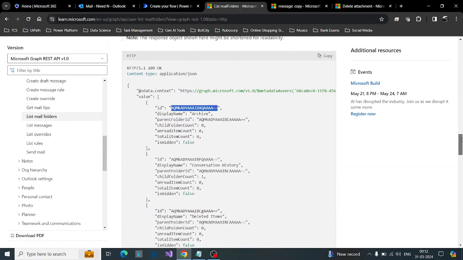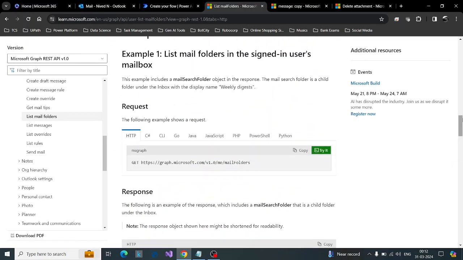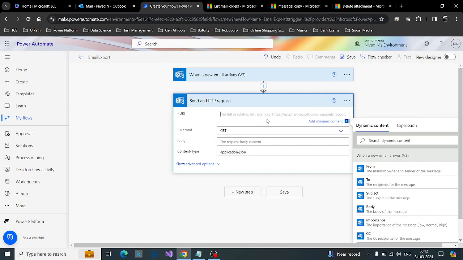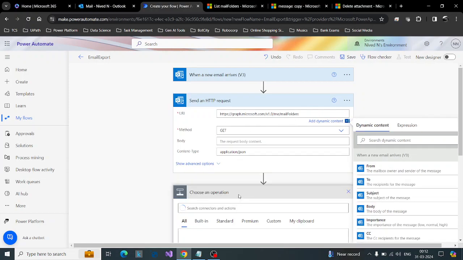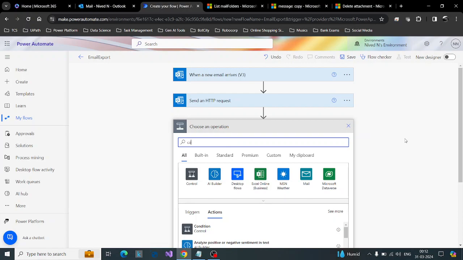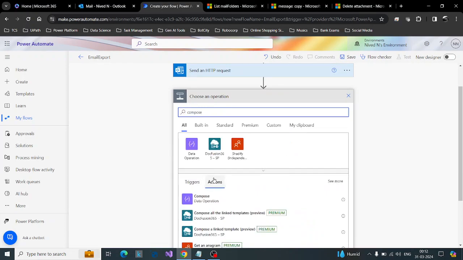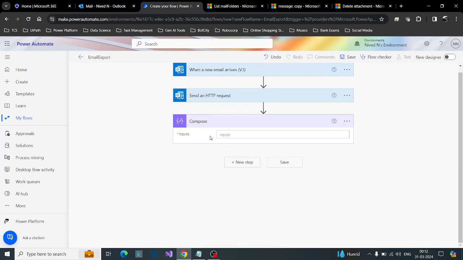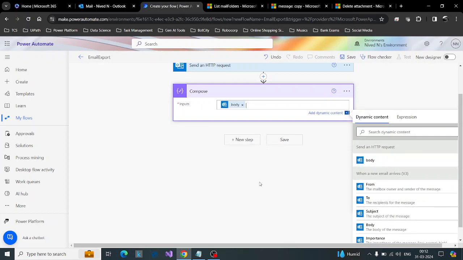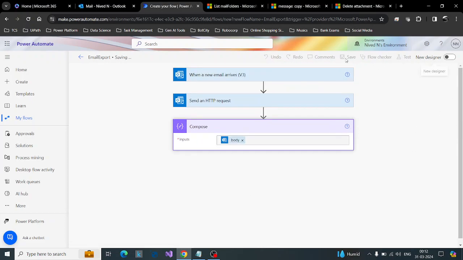In the documentation itself, it's very easy to get the idea. So I'll be using this one. If I just pass this and use a GET operation, I just want to show you how the output looks, using the Compose operation. Now I'll just save it.